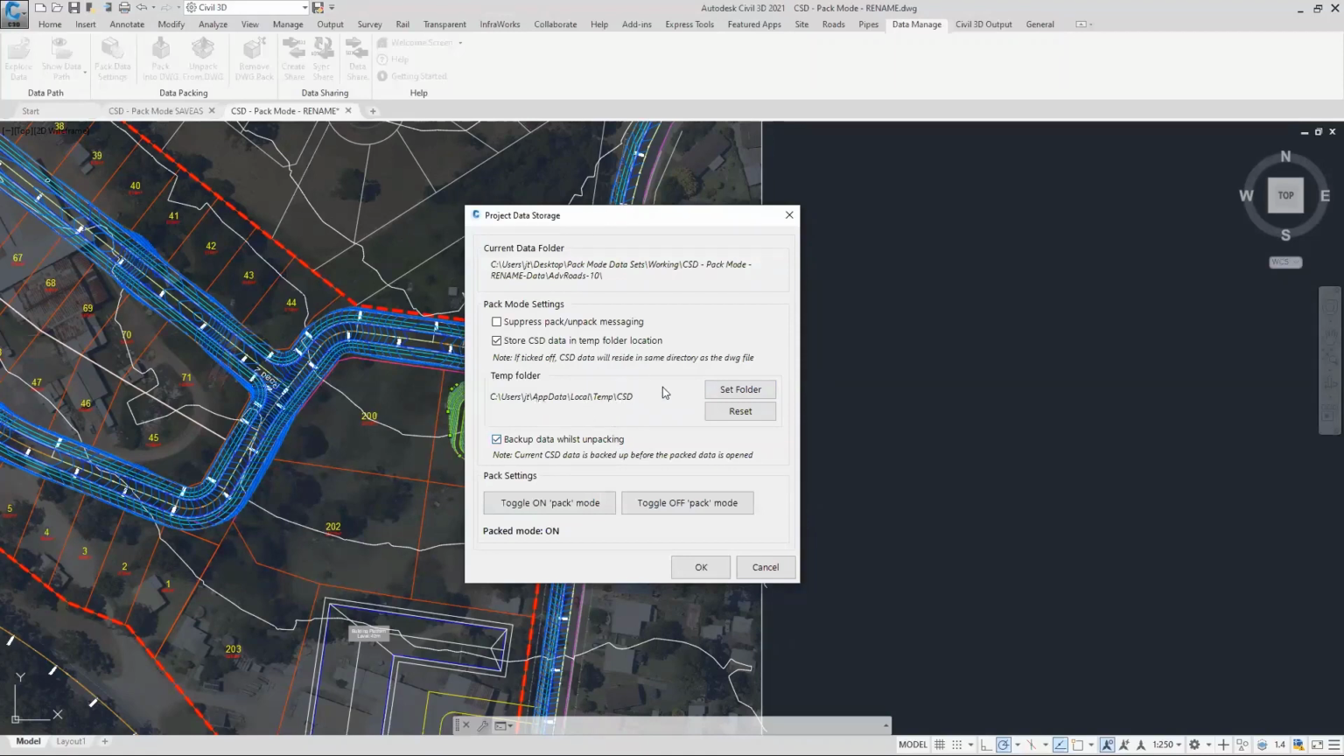If you're not interested in changing it and you can't remember where this folder is, you can just click reset and that takes you back. I'm going to uncheck that, and we'll look at this more when we look at how we can use it with BIM 360, for example.